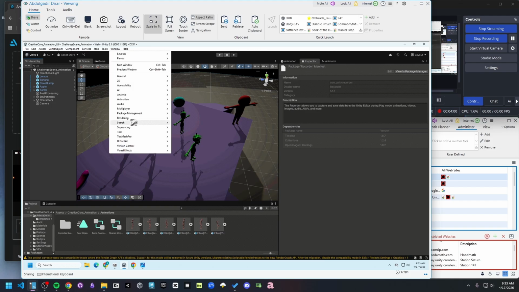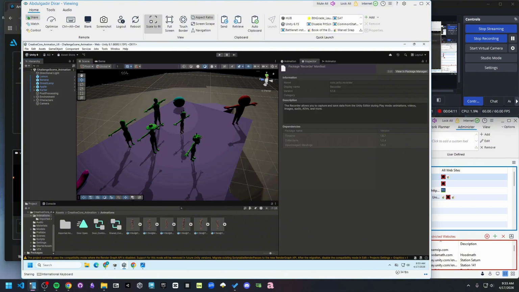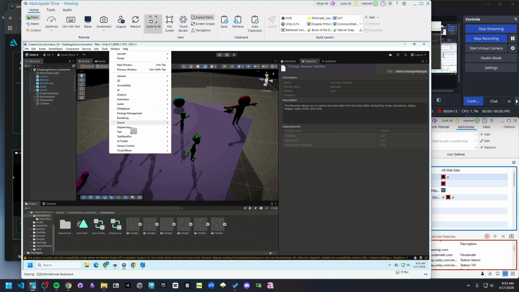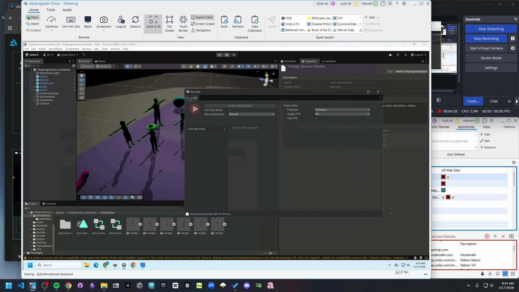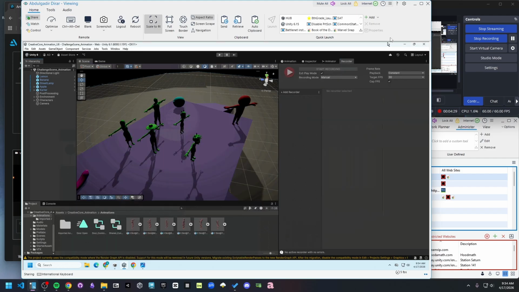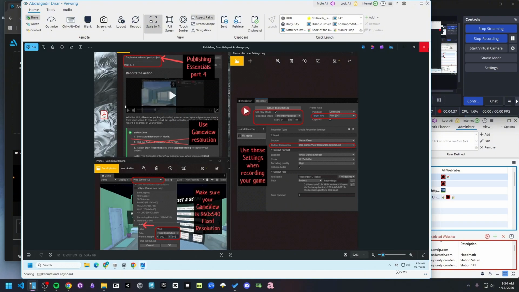Also, once you install that package, remember you've got to actually open up the Recorder window. So let's make sure we actually installed it. Yep, we got it. Now to get to it, you have to go to Window, General. I don't know why they put it in General, but General, Recorder, Recorder Window. Okay. Now that you've got that open, you can follow that image on your desktop for how to record it properly. Good luck.